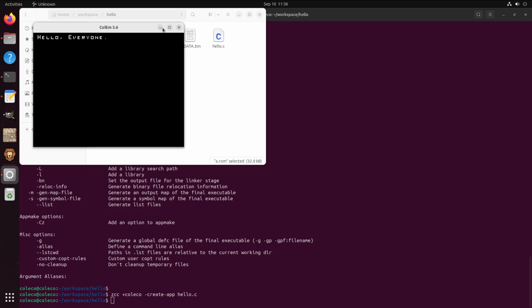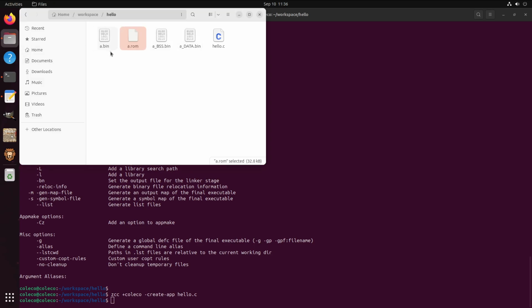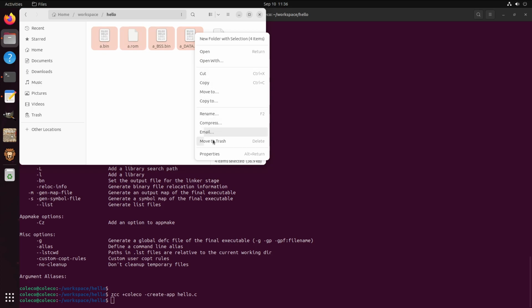But we forgot one option, or rather I deliberately forgot one option, and that is to specify the output. Let's do that again. Move to trash.